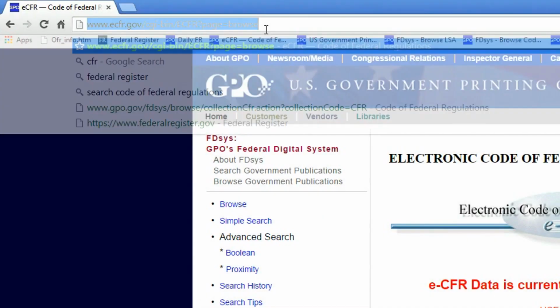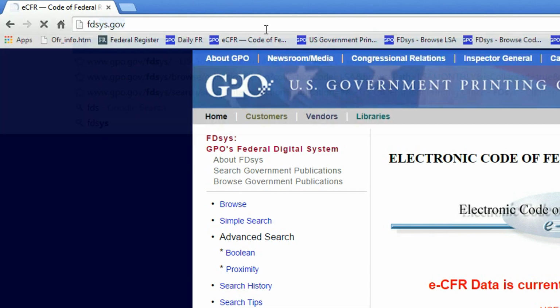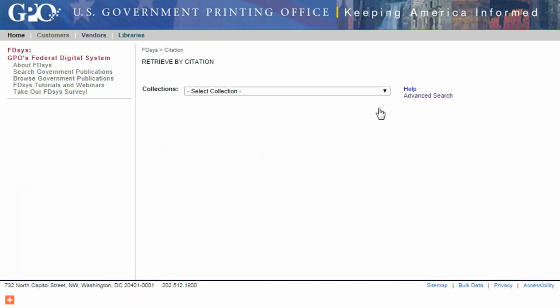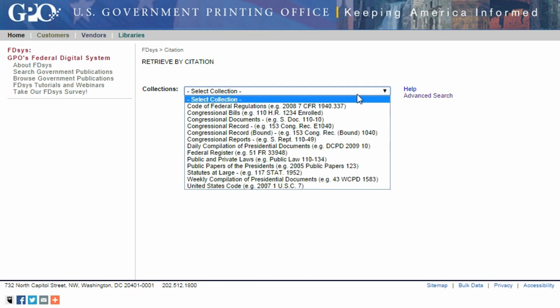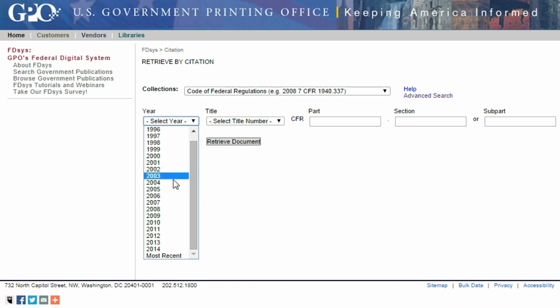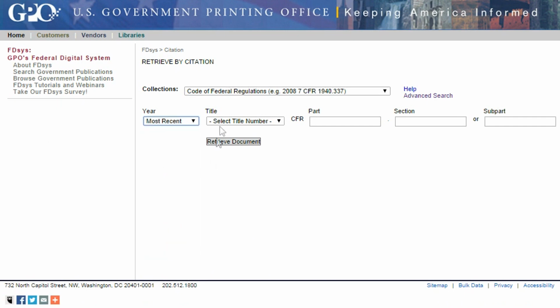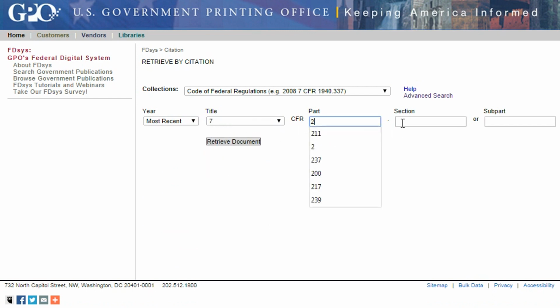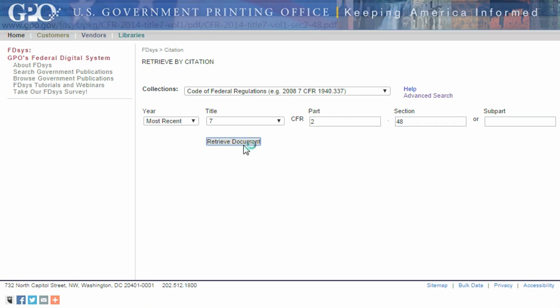To research a possible error, begin by retrieving the CFR content in question. Go to fdsys.gov and select Retrieve by Citation. In the list retrieved, select Collections Code of Federal Regulations. For year, select Most Recent. Select the title that you want to research, then enter the part number and section number. Select Retrieve Document, and a corresponding PDF will now appear.